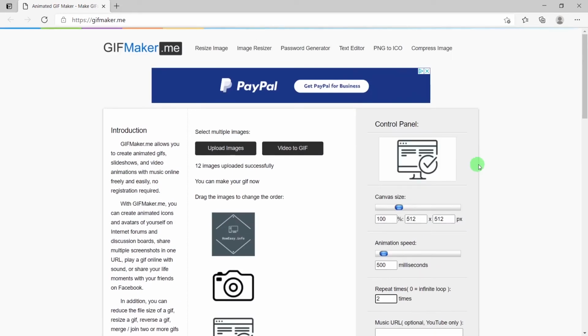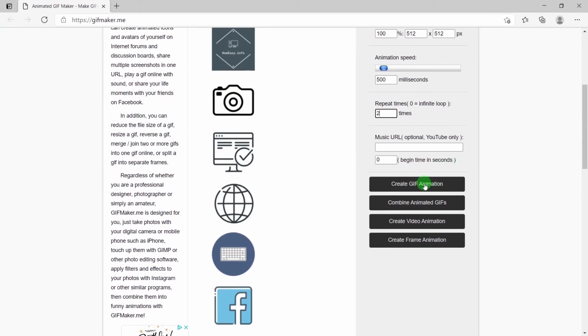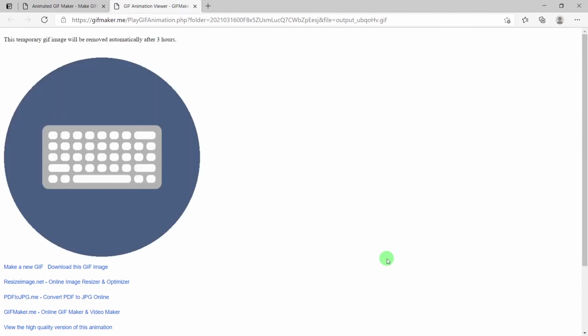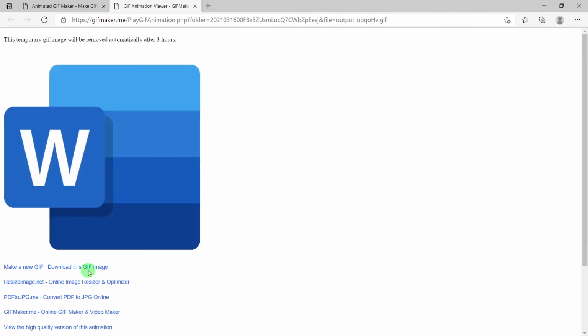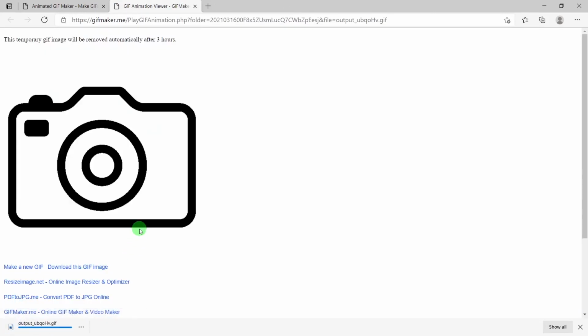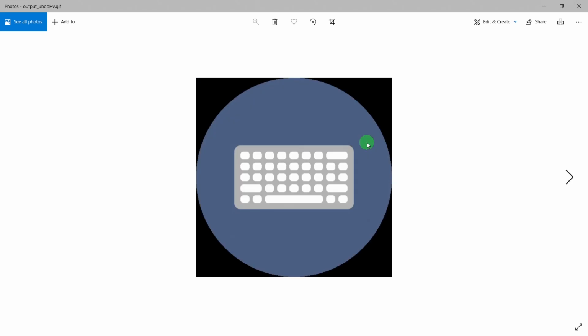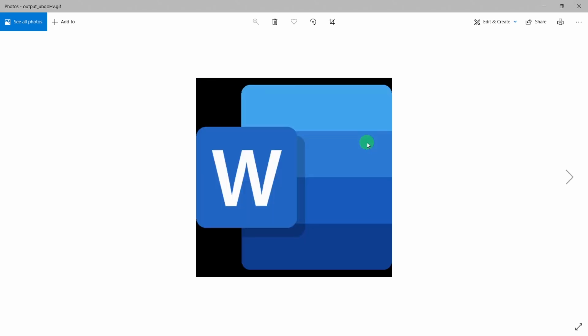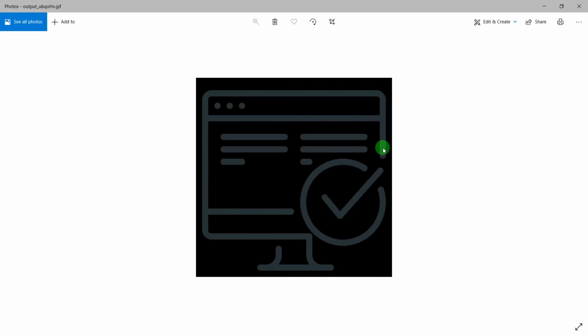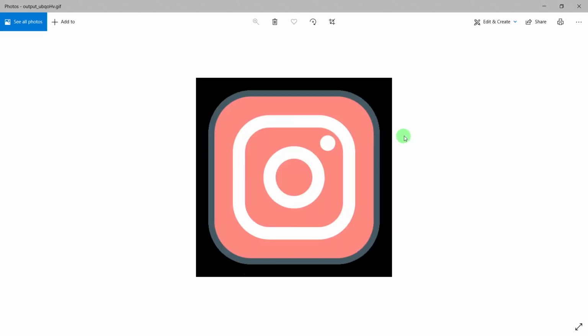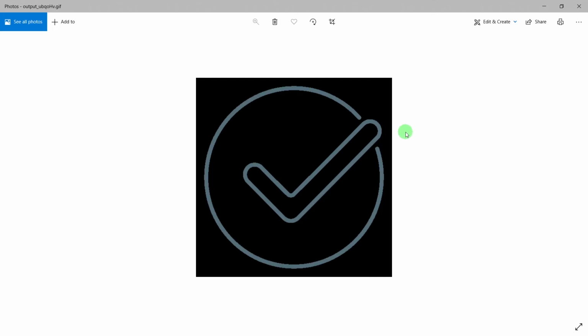Now just click on create GIF animation. Wait a second. Now you can check the final GIF and you can download this GIF. So this is my final GIF animation. I can easily click and open it. And after 2 repeats, it stops on the last image.